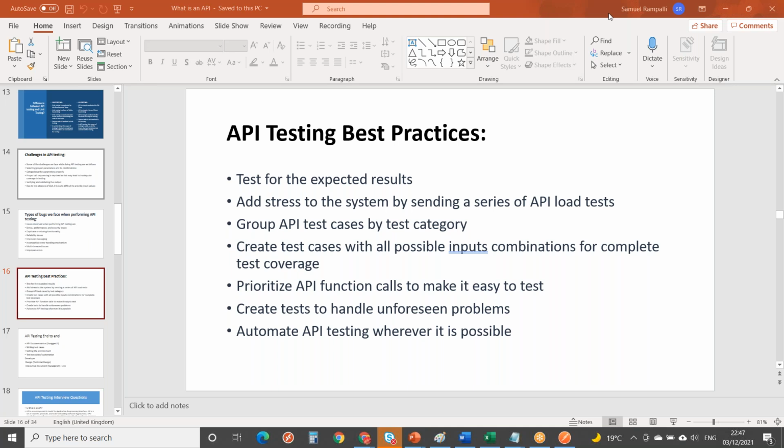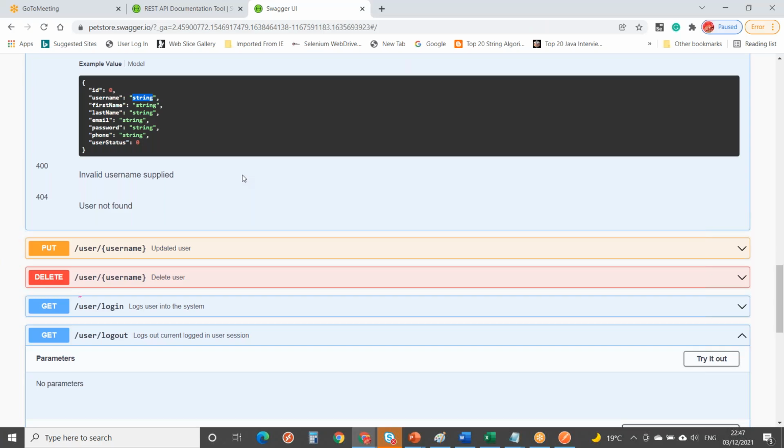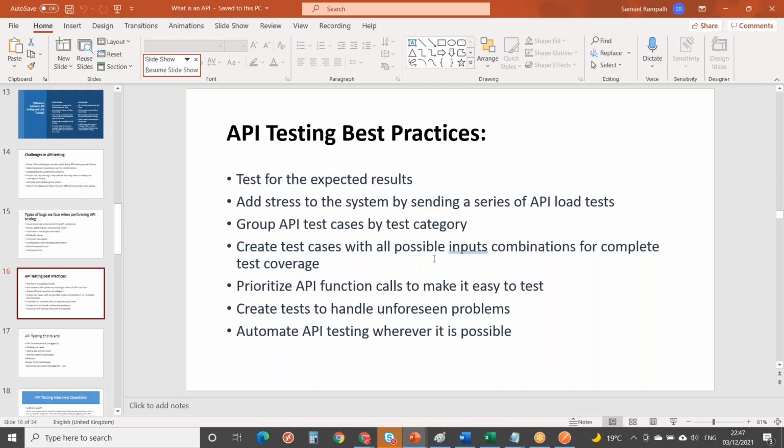Okay, create test cases with all possible input combinations for complete coverage. What do input combinations mean, guys? Here, for this username, you have to give valid and invalid values. Those are your combinations for the coverage. These are all the test cases with all possible input combinations for complete test coverage. Prioritize API test functions to make it easy to test.